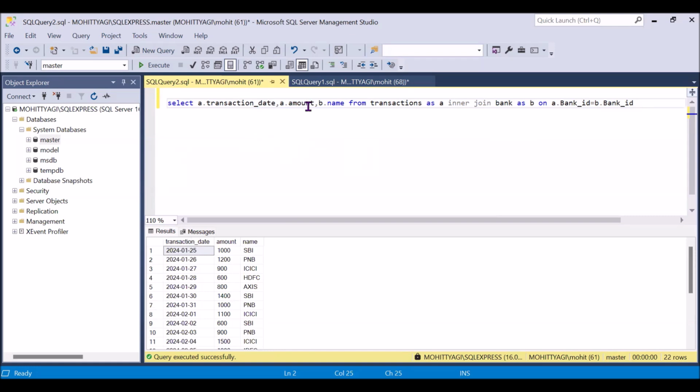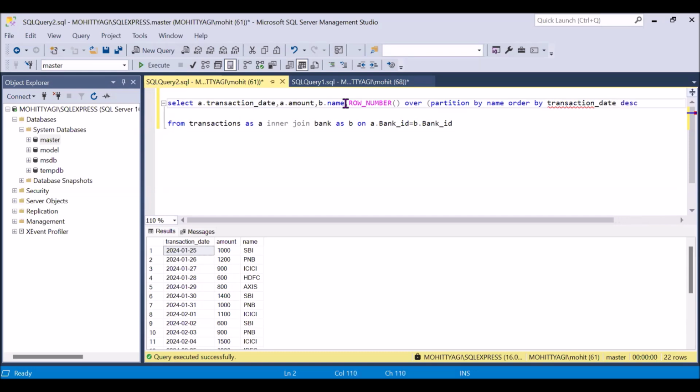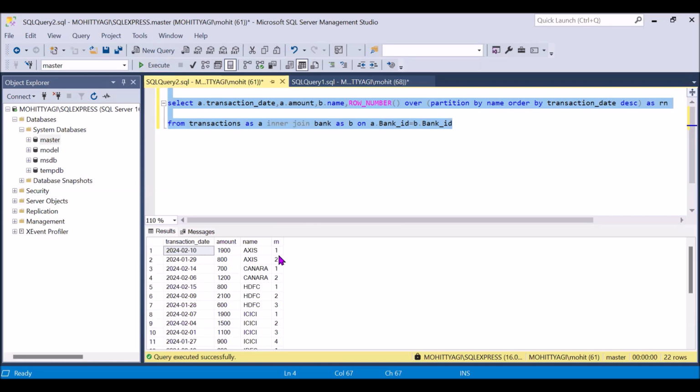Now we will use the row number function. Here I will use row number over partition by name, order by transaction date, as row number. So we are doing partition by bank name and order by transaction date. If I run this now, it gives me the row number based on the name of the bank and their transaction date.